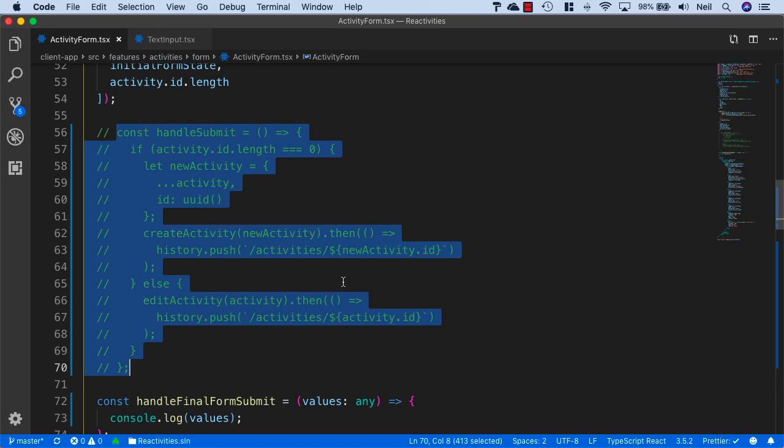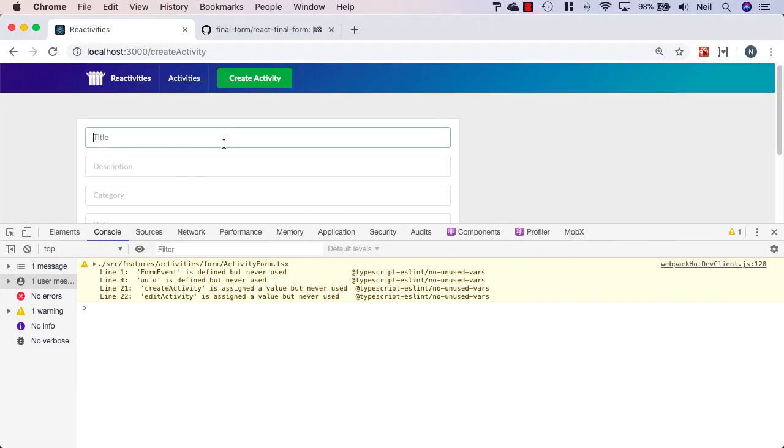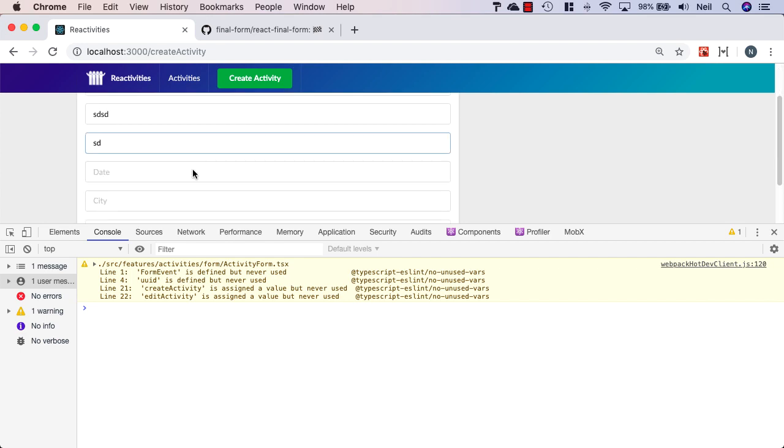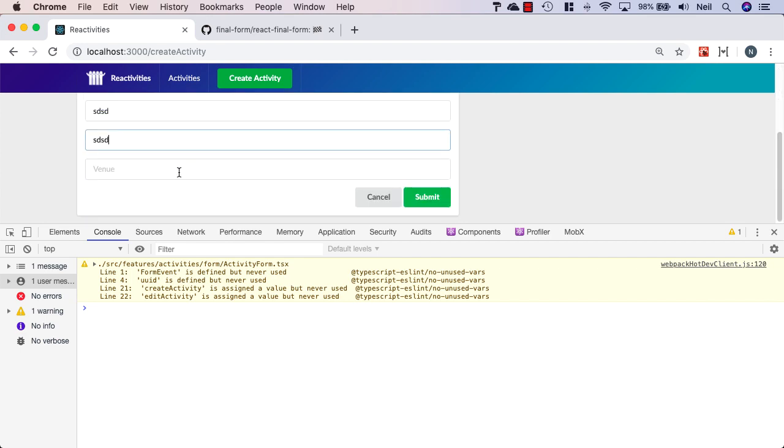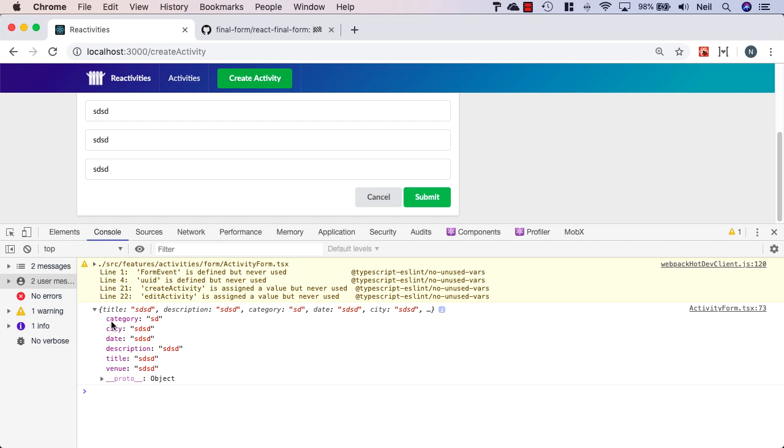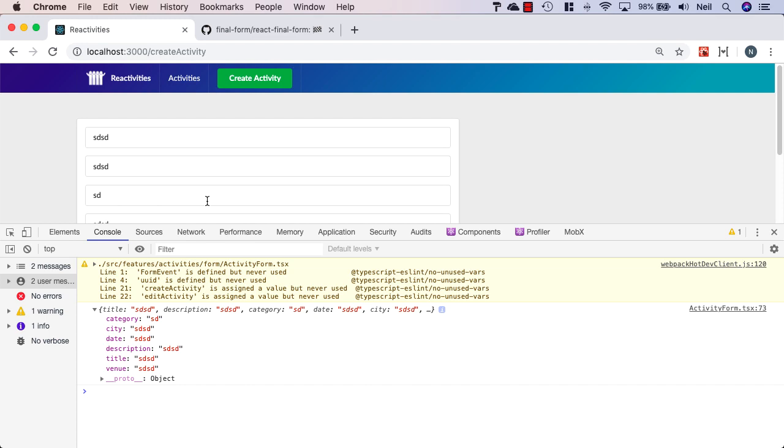But let's make sure our form is working first of all. So I'm just going to add some random text in each of these fields just to make sure that we get all of our fields outputs into our console. And if I submit the form, then I can see inside here we get our category, the city, the date, the description, the title, and the venue. So that's working fine. And what we'll do next is we'll create another reusable input for our description field, and we'll take a look at that next.